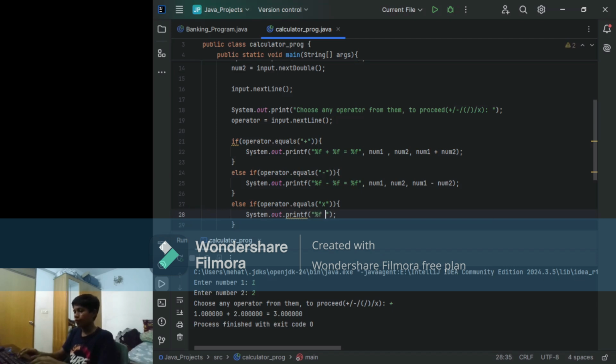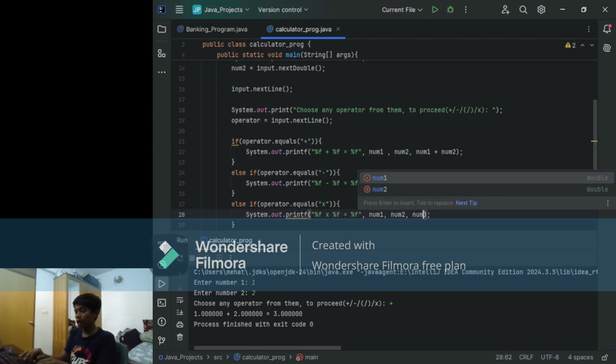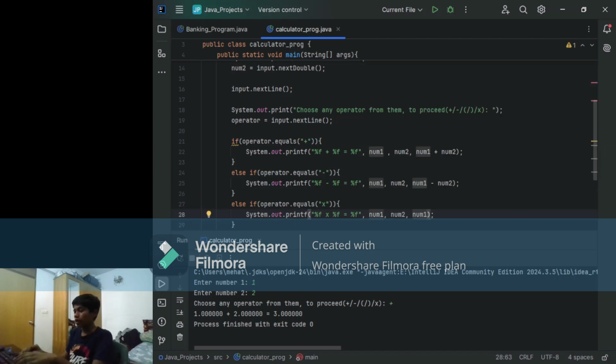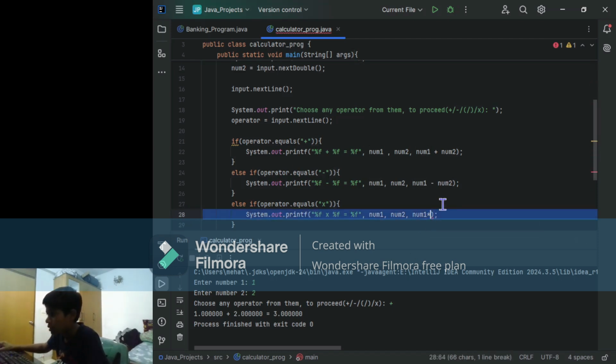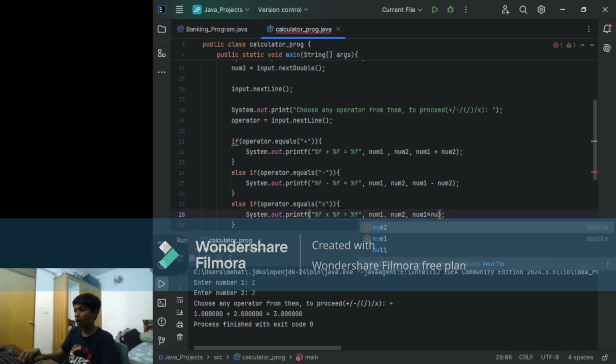%f x %f equals %f. Okay, now I will show number one, then number two, then num1. In every language, I guess, we have to use the star for multiplication. So num1 multiplied by num2.